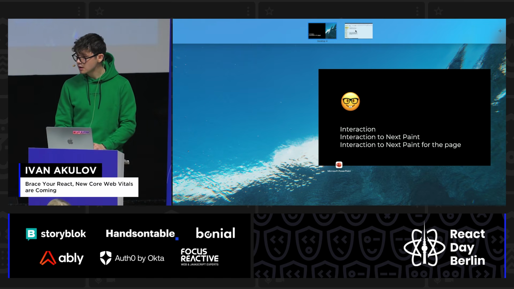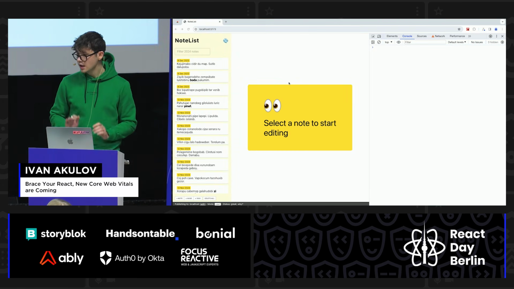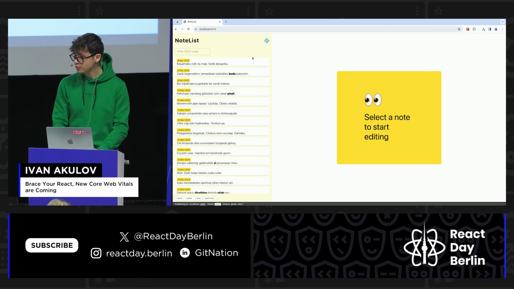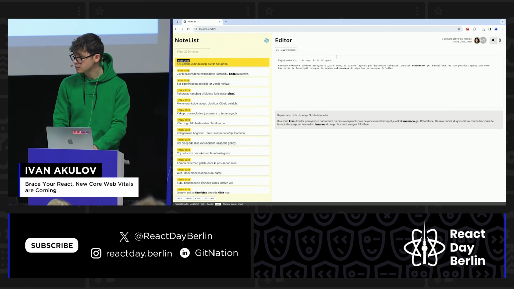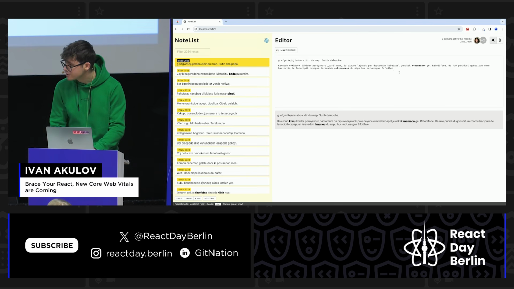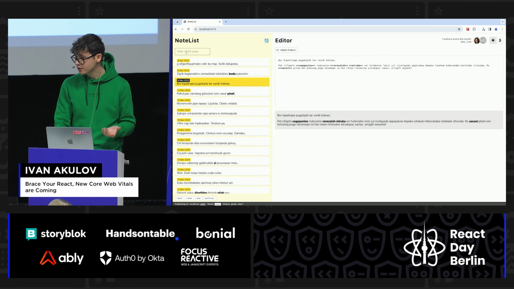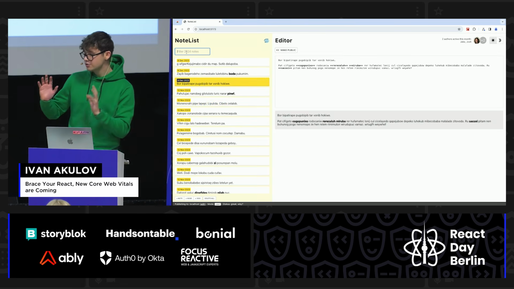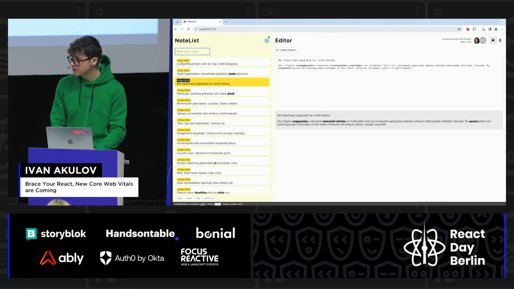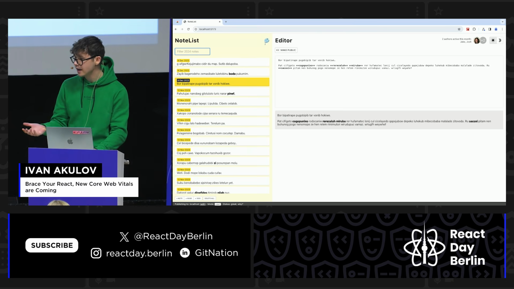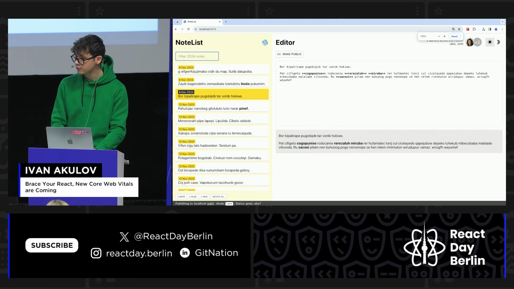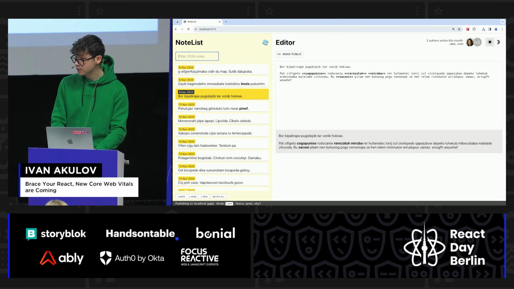So here is a React app. It's a simple note-taking app. I can take notes, I can open notes, I can create new notes, and I can filter notes. And the filtering interaction is slow. If you look at the spinner in this corner, which spins when the page is idle and freezes when the page freezes, you'll see that whenever I type into the filter, the spinner freezes for a second. This is a slow interaction, and this is what makes the interaction to next paint bad.